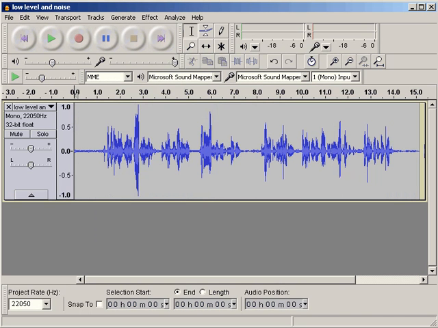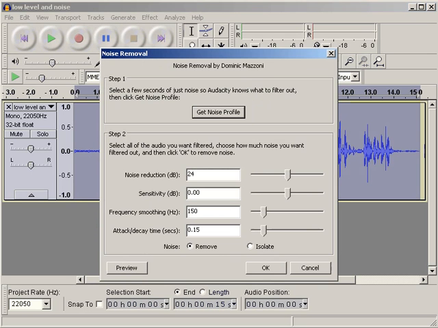Listen to the recording to see how it has been affected and if the noise reduction has worked. If it's not quite right, undo the changes and try again. This time adjusting the sliders in the noise removal effect to vary the amount of reduction.